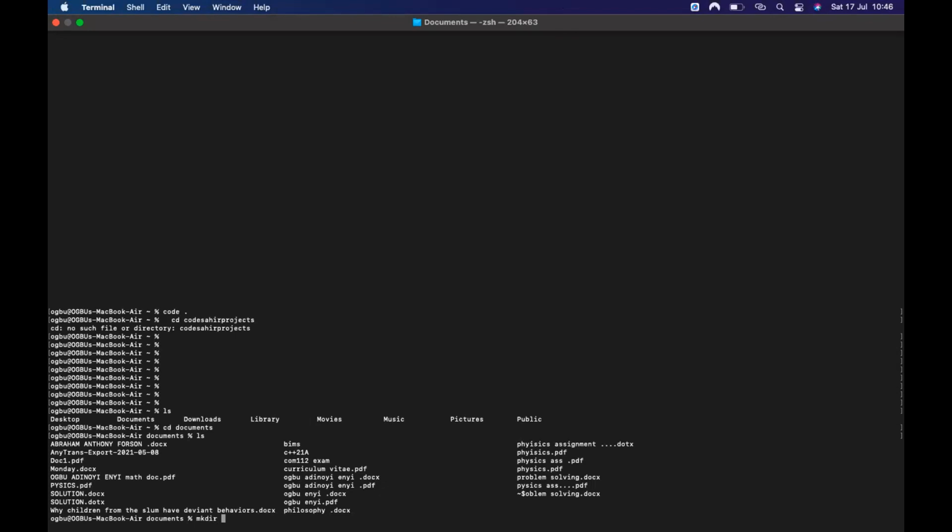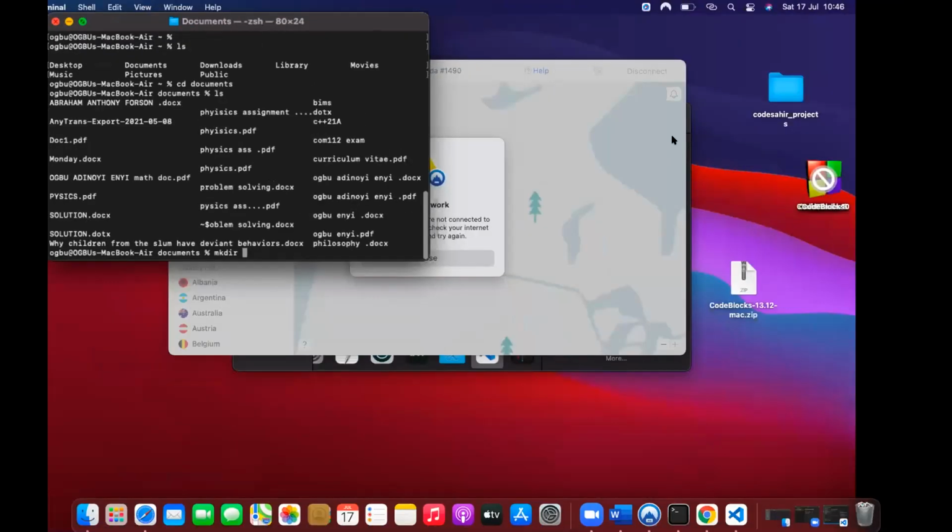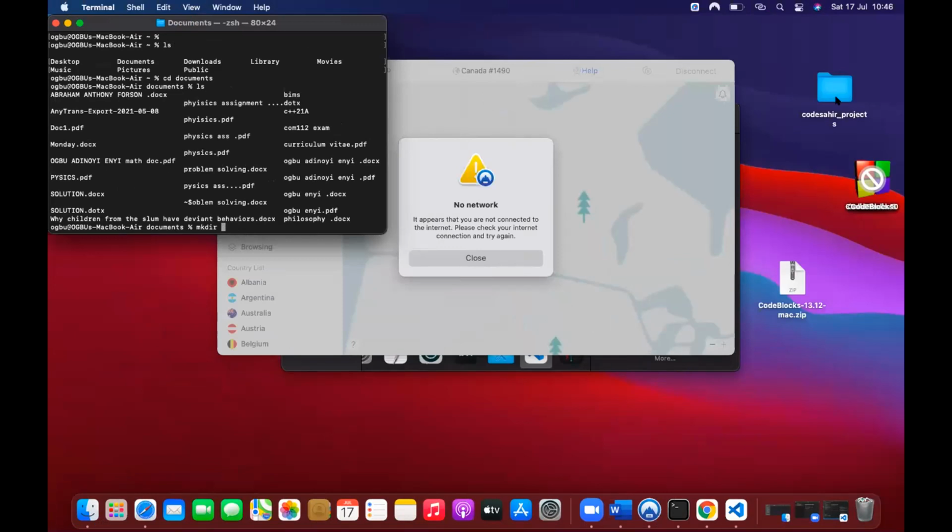So mkdir, then a space, then the name of the project you want to create, the name of the folder you want to create. So you want to create Code Sahir projects, right? I already have the Code Sahir project. At which location do you have it? Where did you save that Code Sahir? No, don't close it. Can you remember? It is right here, can you see it on your desktop?